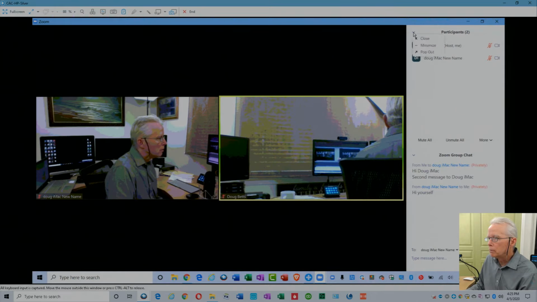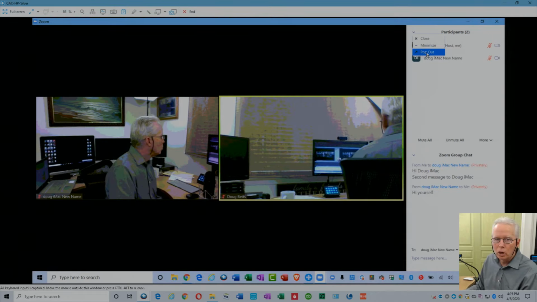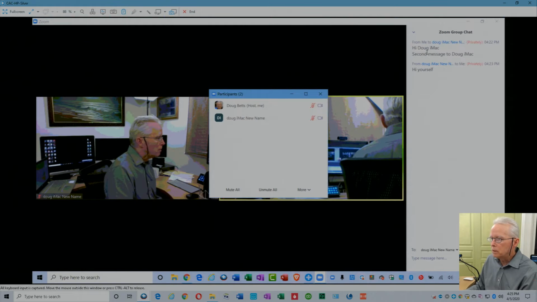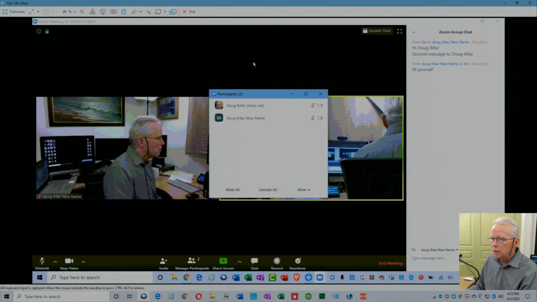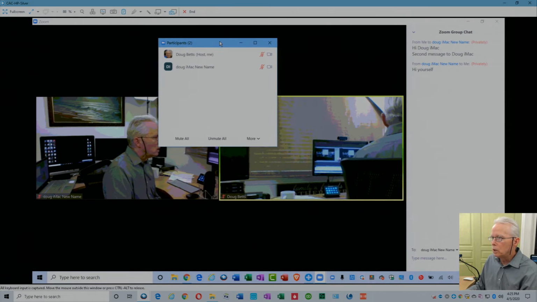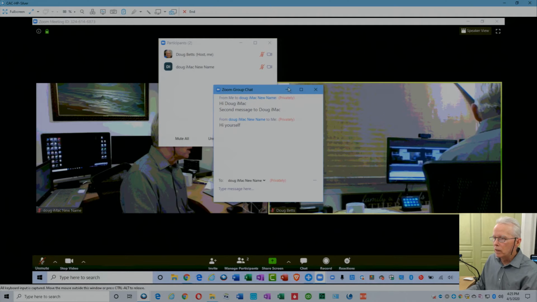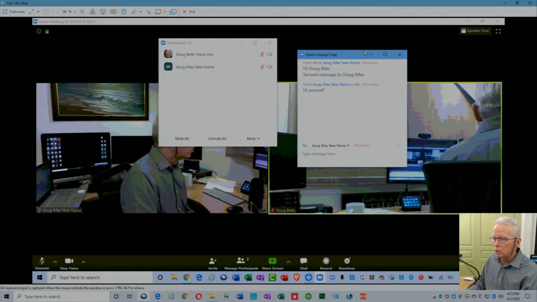Here's something to click on: close, minimize, or pop out. Pop out can be done on this menu for the host. Pop out can also be done for the chat window. Pop out means that instead of being on the right-hand side, it's a separate window. So this chat window, I'm sure it also can be popped out. So yeah, I'll do that. Now those are all in separate windows.